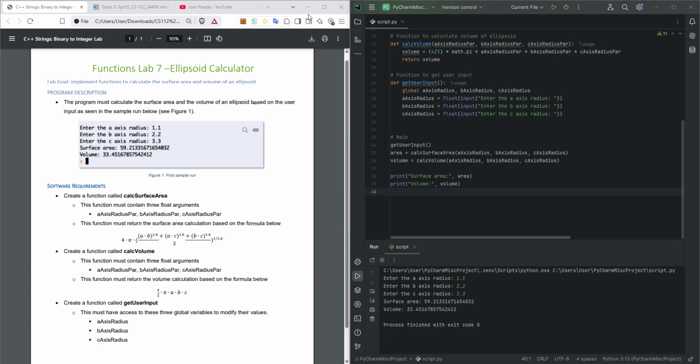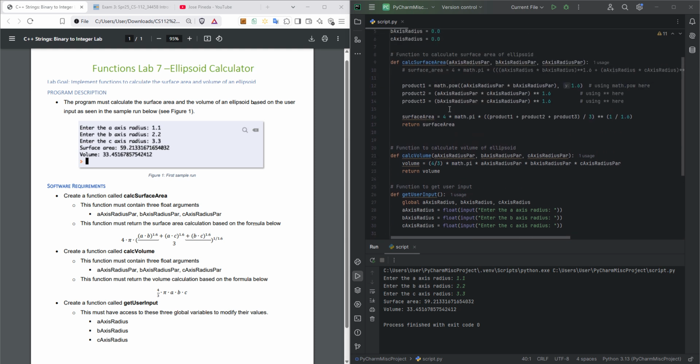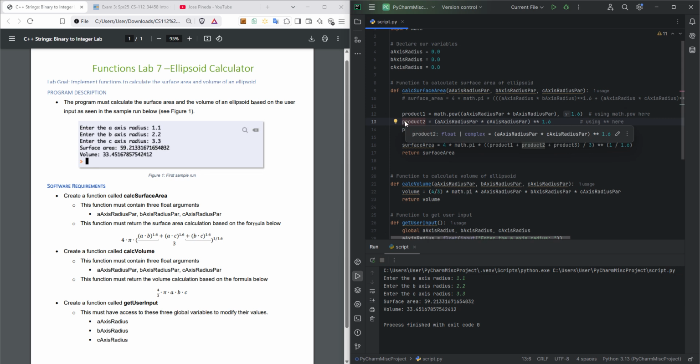So overall, the easiest part was setting up the structure and writing the volume function. That part was pretty straightforward. The hardest part was definitely the surface area formula. I originally tried to do it all in one line, but it was confusing. Breaking it down into 3 smaller pieces made it a lot easier to understand and way less error prone. We also showed that we can do exponents in 2 different ways.